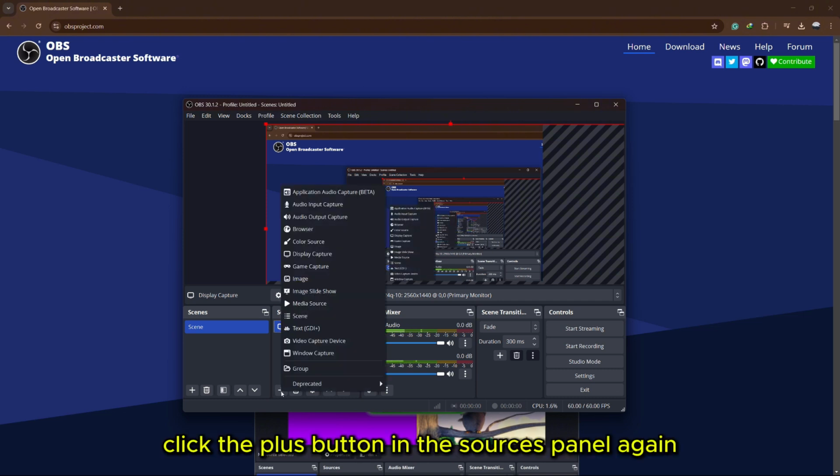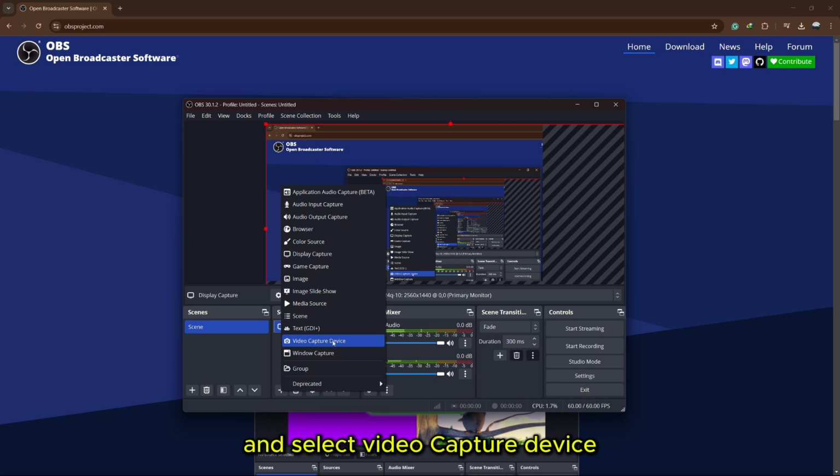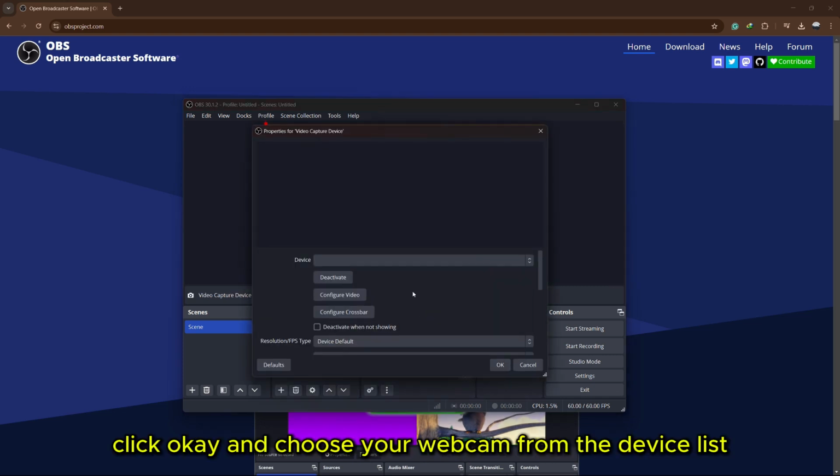Next, add your webcam. Click the plus button in the Sources panel again and select Video Capture Device. Click OK and choose your webcam from the device list.